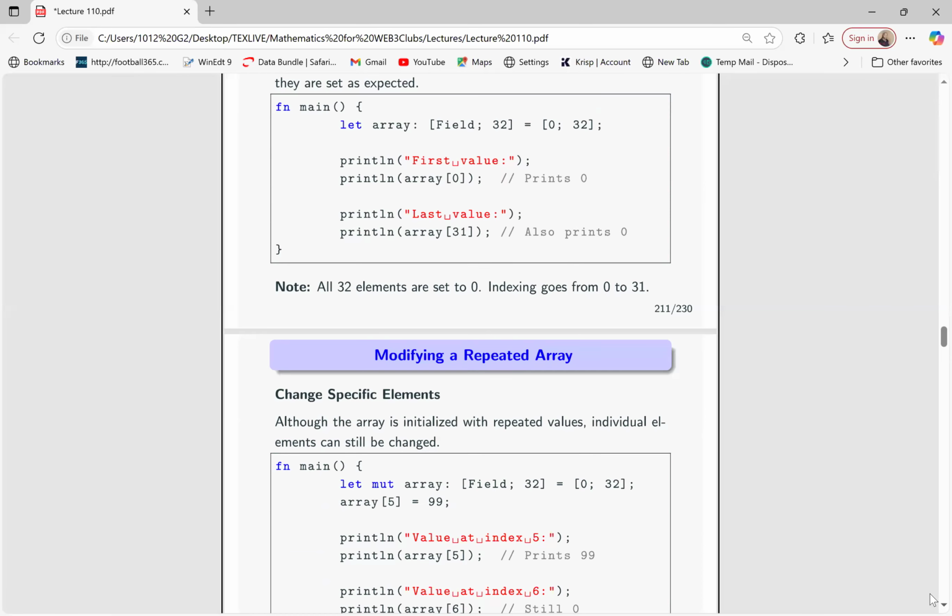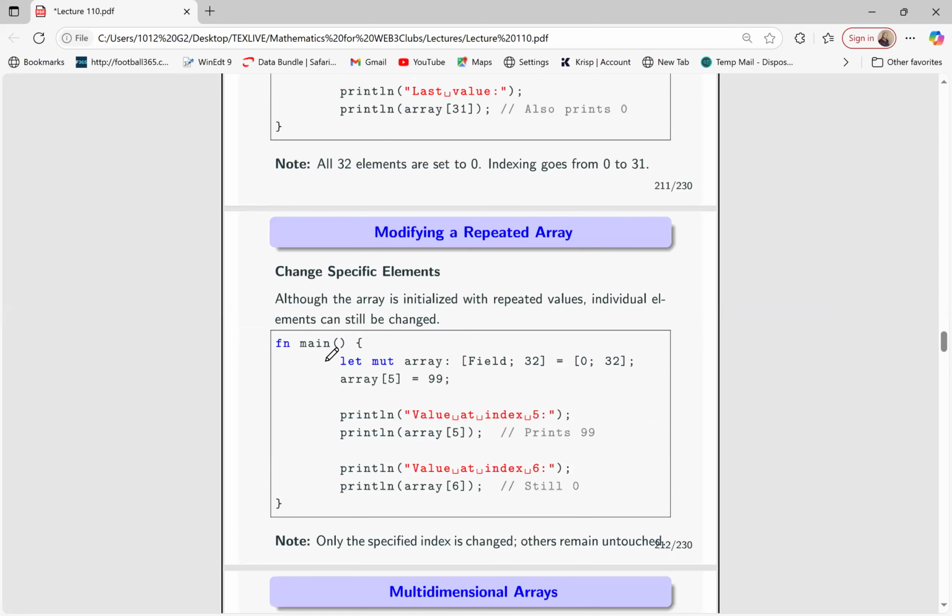Now you can change specific elements, and I've already said that. We've already looked at this concept of mutating. So here I say mut array, although I want this array to be zeros, 32 of them, when you write mut, you can change the sixth element, the element in index 5, and call it 99. So when you print the element in index 5, what will come out will be 99.